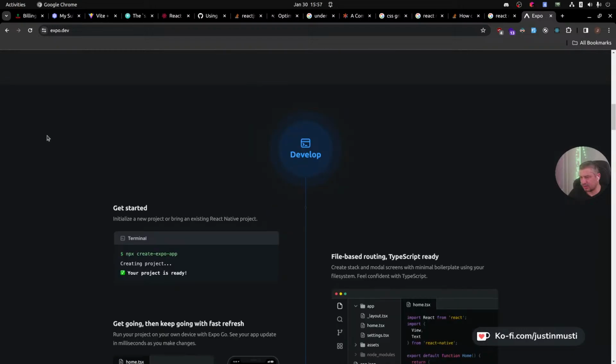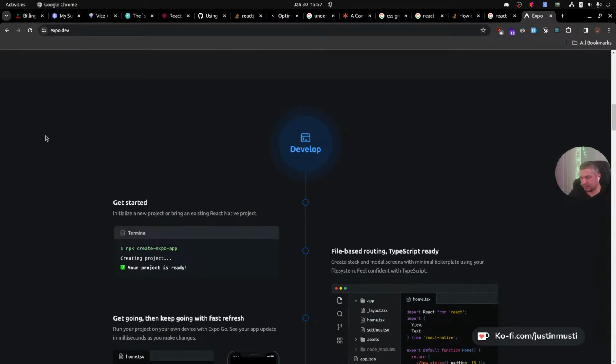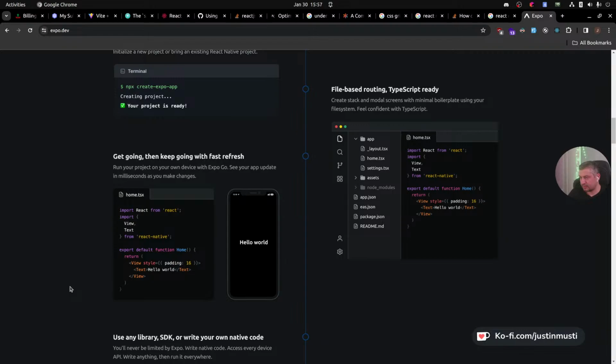Okay, so this is... TypeScript ready. Cool. File-based routing. Okay, kind of like the Next.js setup. It has a layout. Cool. It has come a long way. Holy shit. Yeah, I remember doing these. View, text. Oh my god.